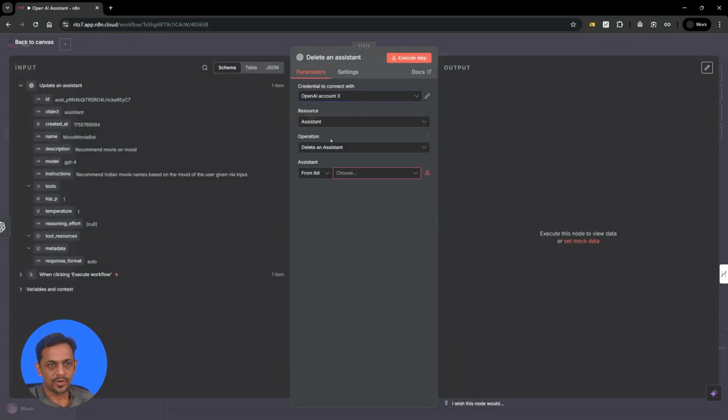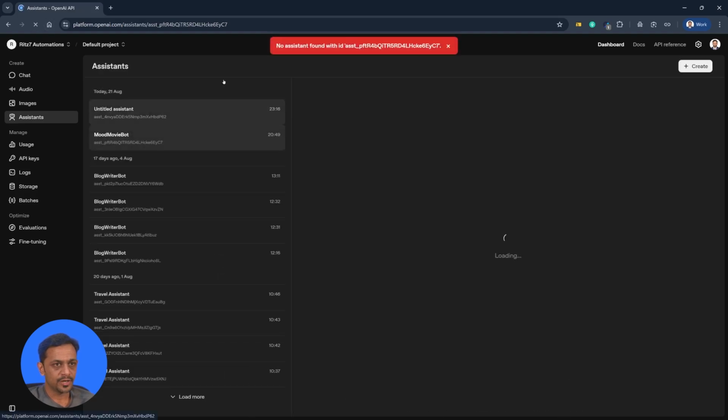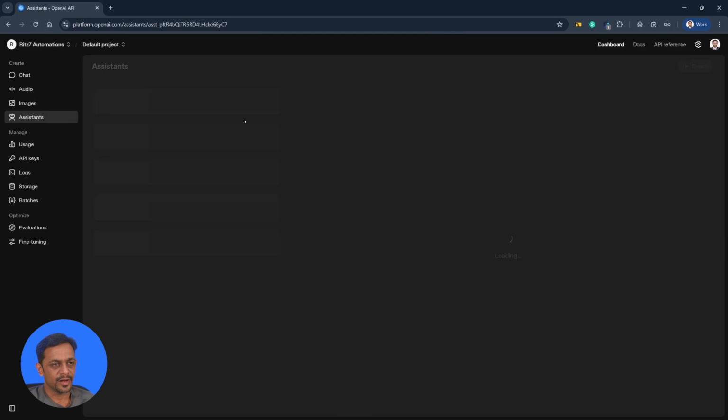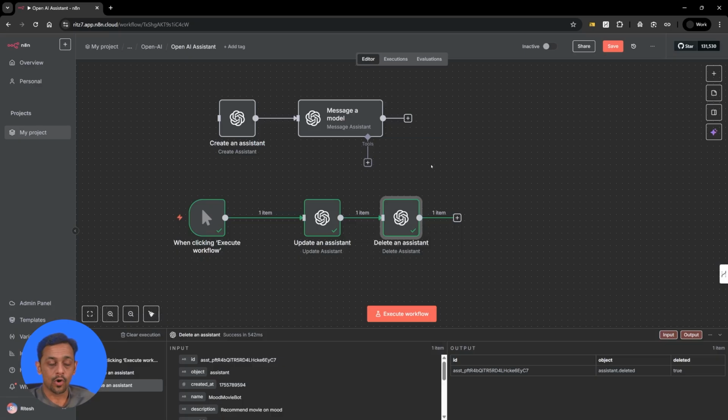Again, use the same account and it'll ask you to choose from the drop down, or you could also use the ID. So I'll use this one, click on execute step, and this will be gone from our list. And there you go. So this is removed. If I go back to this one and refresh the page, you can see we already got an error because we don't have that assistant anymore. That's gone. So we just covered all the actions of assistant in n8n.